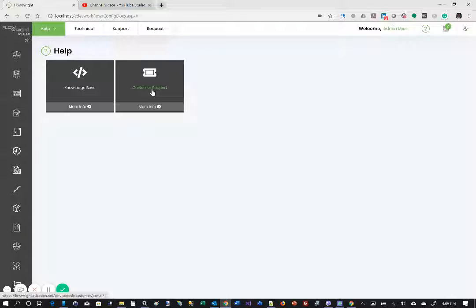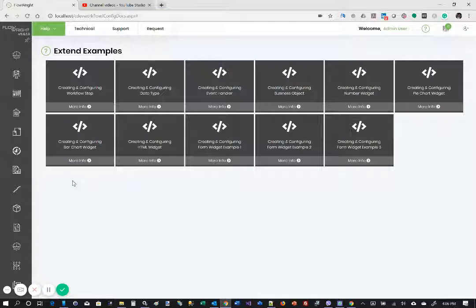Both of these will navigate you to our customer support portal and knowledge base, and you will find how-to documents in the knowledge base, videos, and all that. Then one of the important ones is the extending examples. So let's say you want to build a new custom step, a custom data type or event handler, all these are available as examples, and you will see them here on creating and configuring a workflow step.